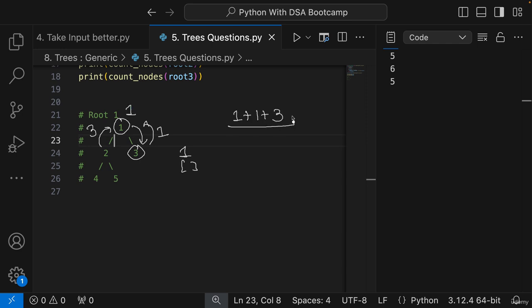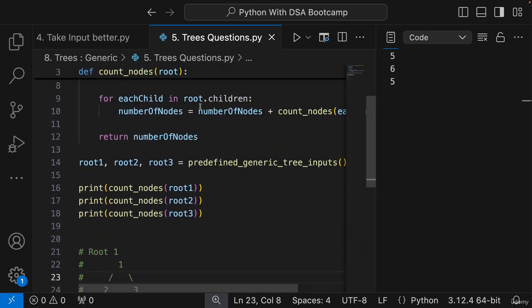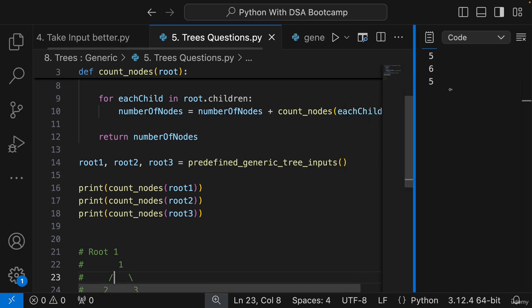Pretty straightforward. These questions are going to be a lot easy if you understand it in a way that we have done, because we just have to majorly use recursion most of the times and we will be able to get our answer. Okay, everyone. So I hope this is clear. Again, please make sure that you use this file overall, the generic tree inputs, so that we don't have to input trees every time. Okay, great.